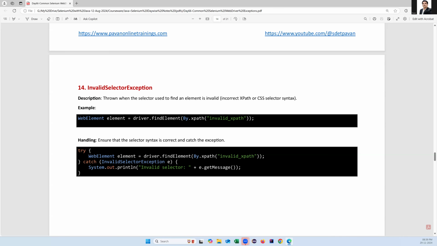Most of the time we check xpath and css in SelectorsHub, whether they are properly locating the element or not, and then we use them in our automation script. Most of the time we don't directly use them in our automation script. So there are very few chances to get this exception. But sometimes by copy pasting, if you miss some syntax, then you will get invalid selector exception, especially for xpath and css.